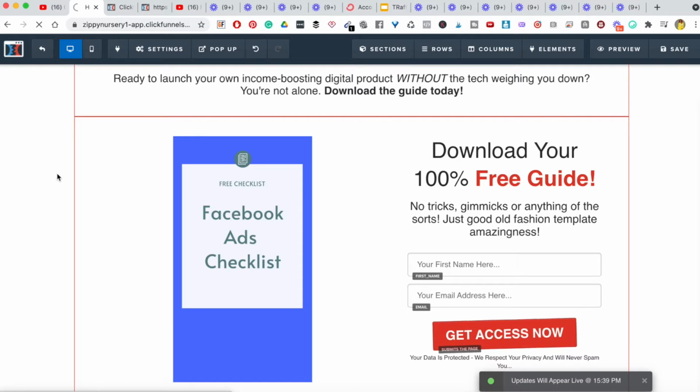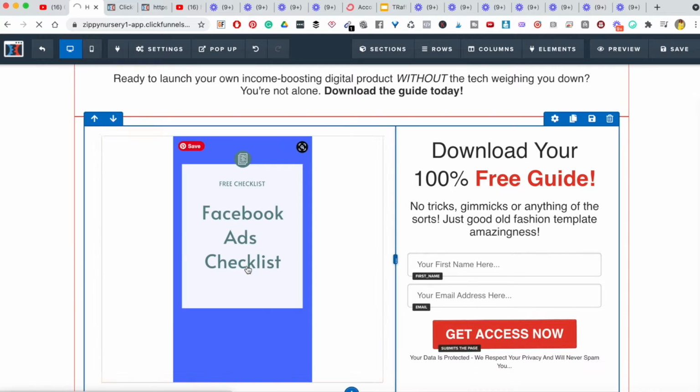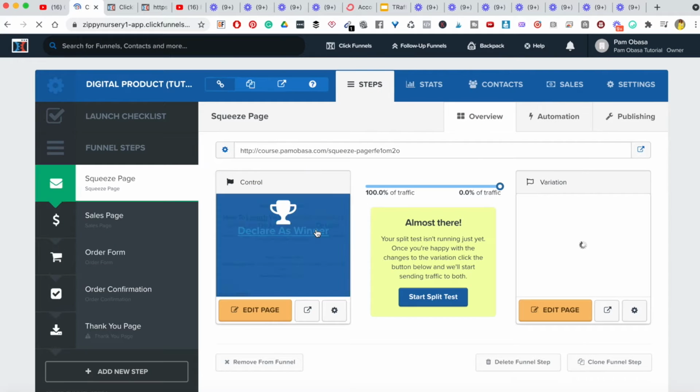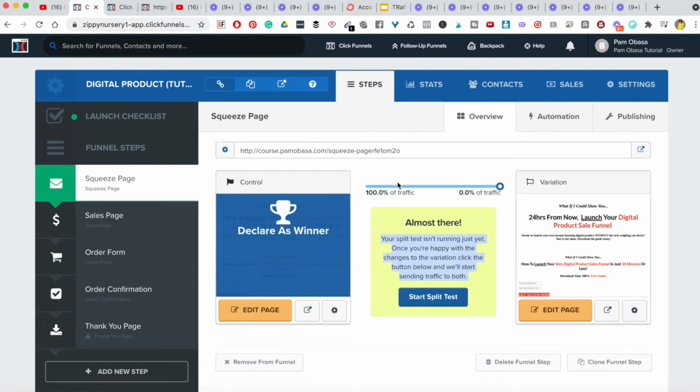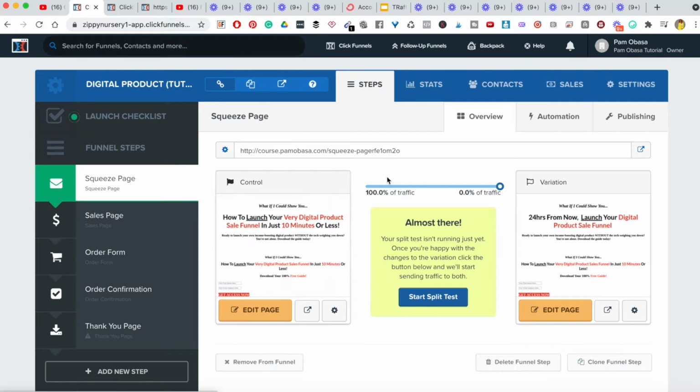Then I'm going to come out of this page over here, because now I should have 2 pages in the first funnel, right? So 2 pages over here. What ClickFunnels does is send 50% of your traffic to this page here and another 50% of the traffic to this page here. But in order to do that, you need to click over here to start split test. So it says your split test isn't running just yet. Once you're happy with the changes in the variation, click the button below and we will start sending traffic to both of these pages. And then whichever one has won, at the end of the day, you click on there and you declare as winner, right?